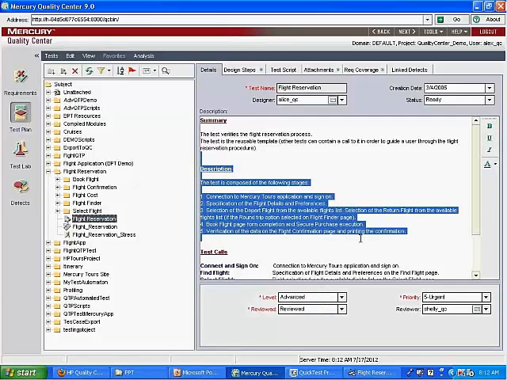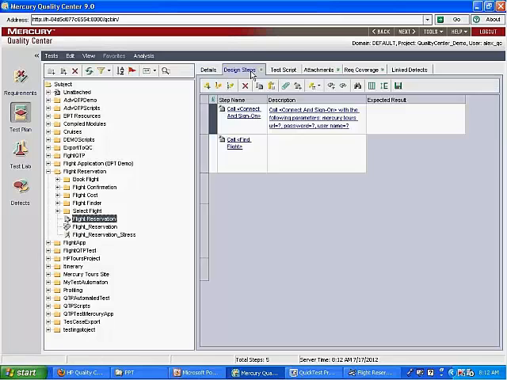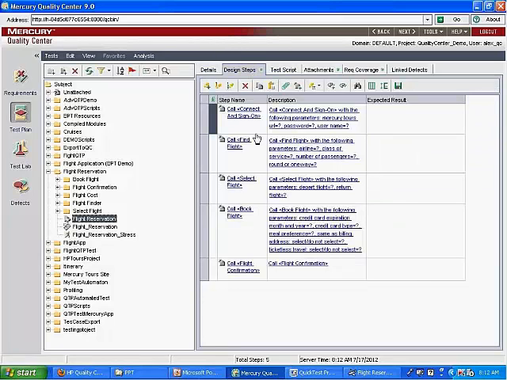The description of the test case, and then there are some design steps. Okay, so this is how actually the manual test case looks. There are different steps. And now, basically this is a manual test case.